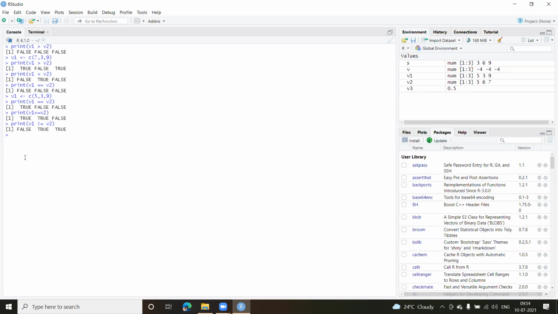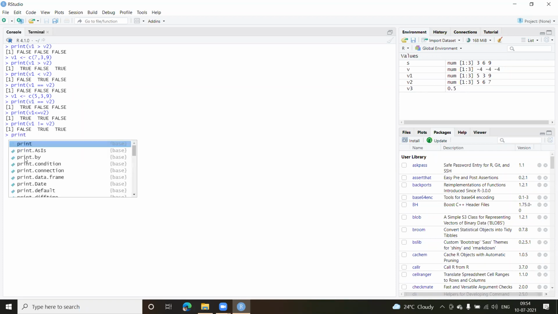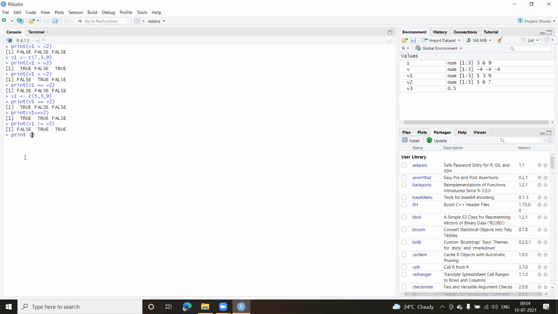I'll quickly write a statement here, print, and into the brackets V1, and I'll use a single and sign, V2. Please remember it's a single and sign. Your single and sign is called the element-wise logical and operator, because it is going to compare one element at a time. For each element, it is going to tell me whether it's true or false. Fine. So here you get true.